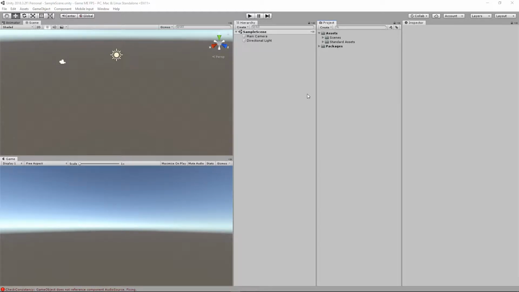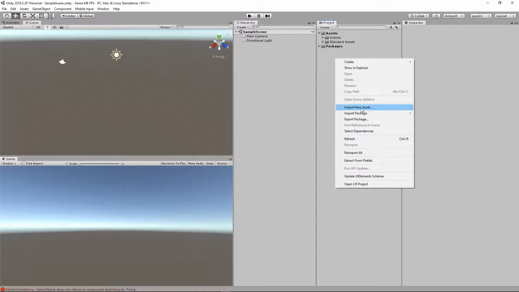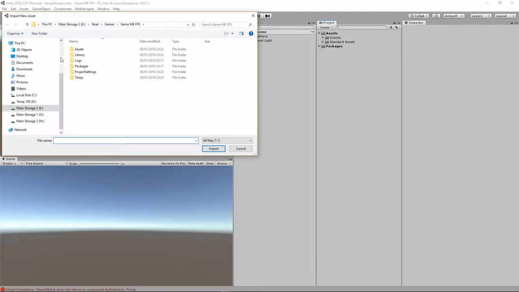Hello and welcome to this next part of our FPS setup. So this is just a generic 3D project. It's got the standard assets pre-installed. So we are going to import a few assets of our own, and so I'll right click here, import new asset, and go to my desktop.